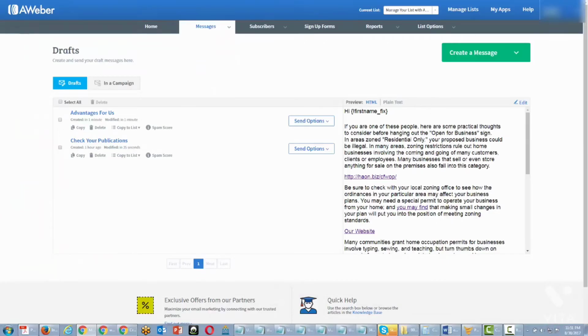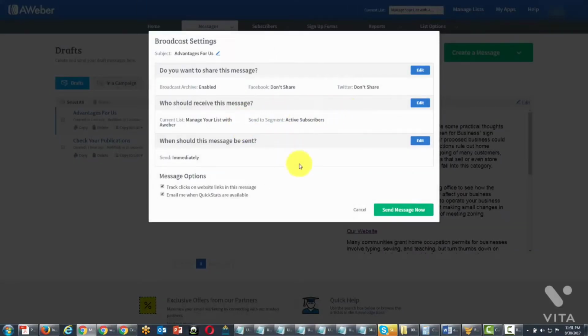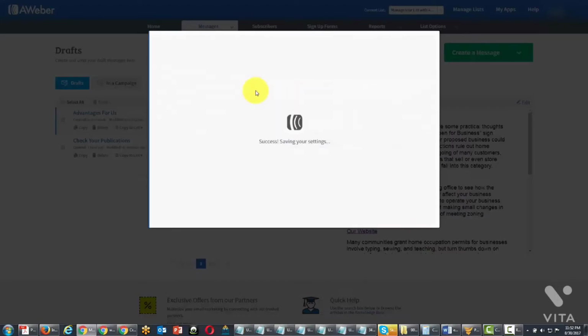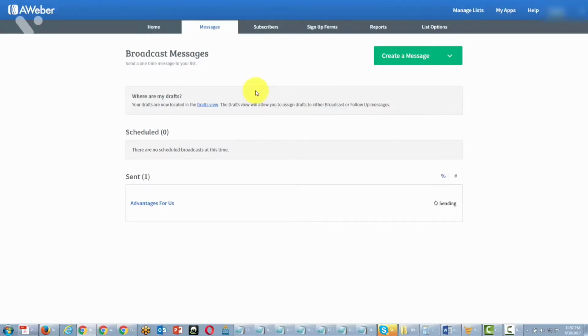So now that this message is in our drafts area, we are going to go ahead and send this as a broadcast. We're going to schedule it, and we're going to send it immediately. Aweber is going to warn us and ask us if we want to send this broadcast, and we're going to go ahead and send it. And now our email with our links is actually sent.